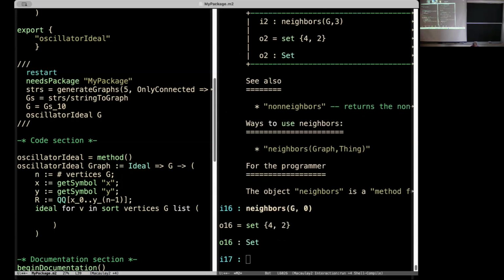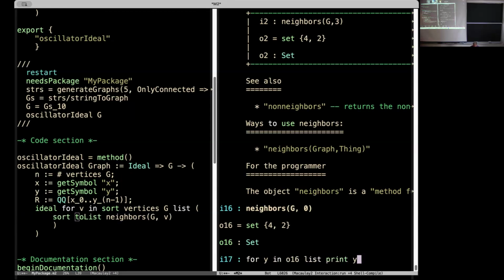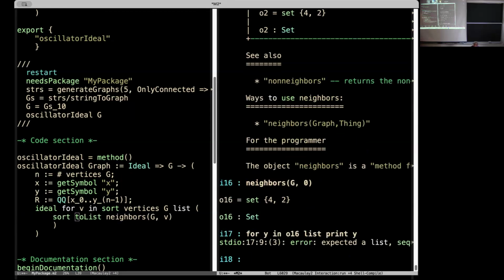So I'm going to do neighbors of G comma V, and I'm going to do toList of that, and I'm going to sort it just to keep it clean. Why is set bad? Because I want to do a loop over it, and I can't loop over the set. If I do for y in the set, print y, it expects a list. So one could put that in, but it's not.